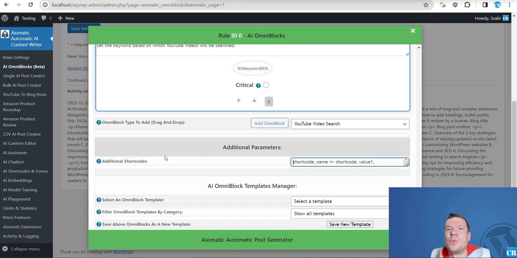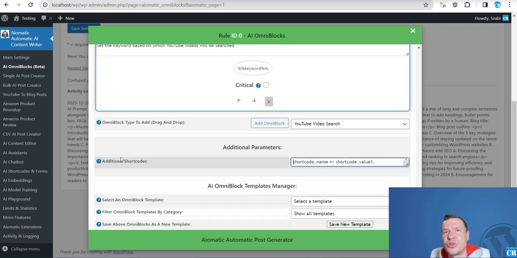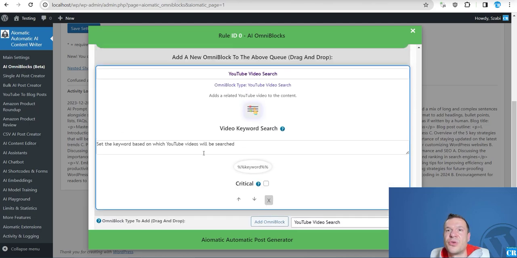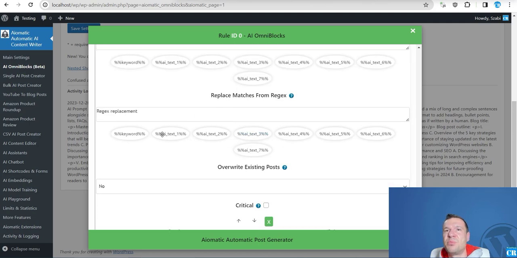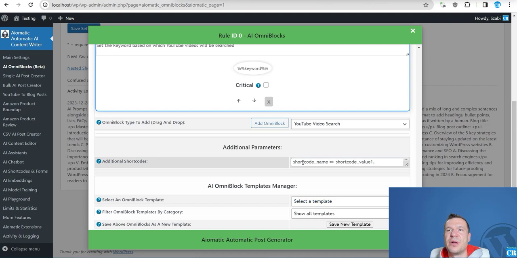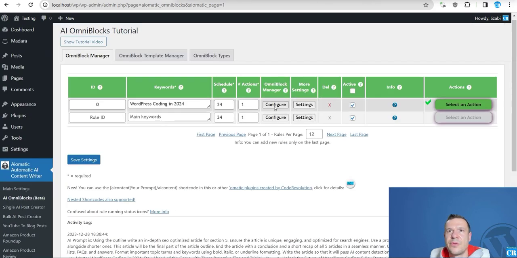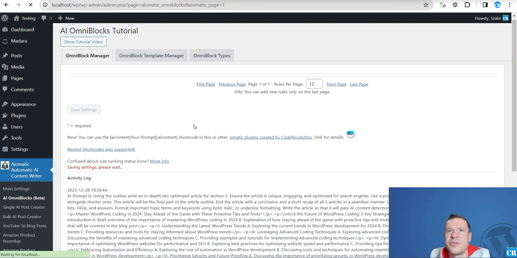So now we have some additional shortcode support, so we can set additional shortcodes in this format. Shortcode name, this little arrow, equals and greater, which forms an arrow, and shortcode values. And these will be able to be used also in the input fields from OmniBlocks. So for example, let's write here testing shortcode and write this equals greater and test. So let's check, okay, and let's save.